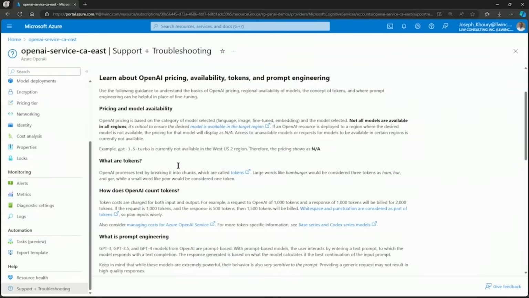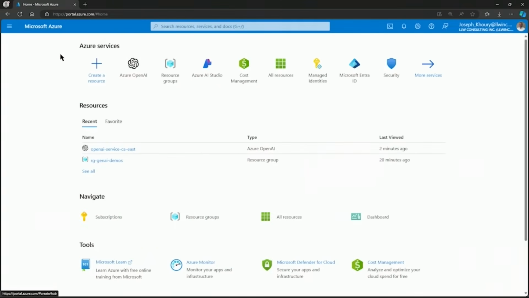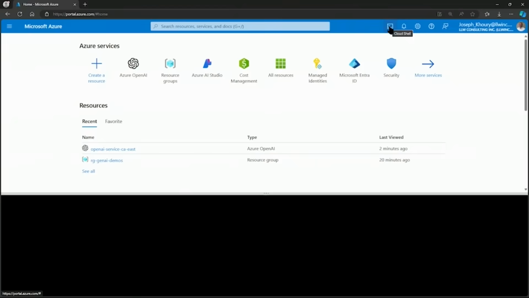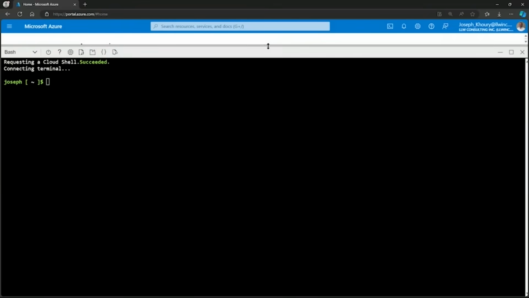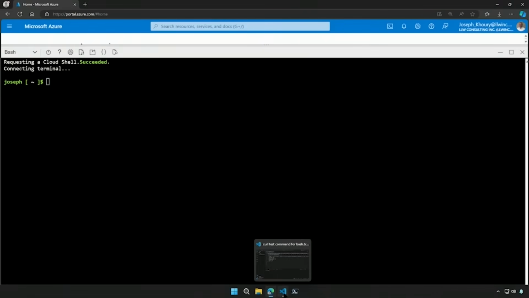Okay, so let's go back to the home page. And what I'll do now is I'll open Cloud Shell. So in the toolbar, I'll select the Cloud Shell icon to open Cloud Shell. Down in the taskbar, I'll select the Visual Studio Code icon to bring up Visual Studio Code.